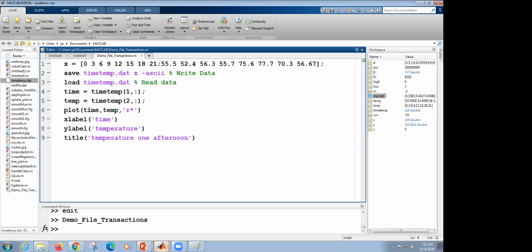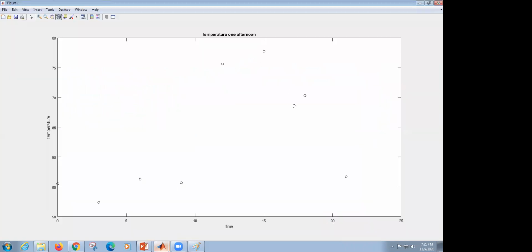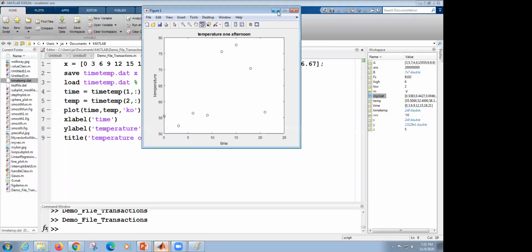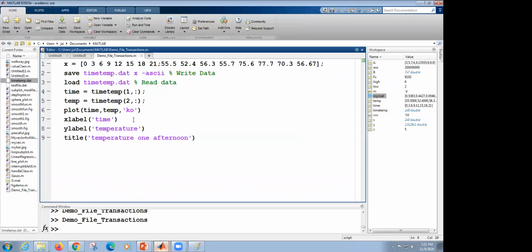I just plotted this time. If you don't want red stars, I want some black circles. Now I run this. Now you can see black circles over here, right, on the screen. But that is not that legible. It's not very clear for me to verify. So now I just give red stars. That was a string.